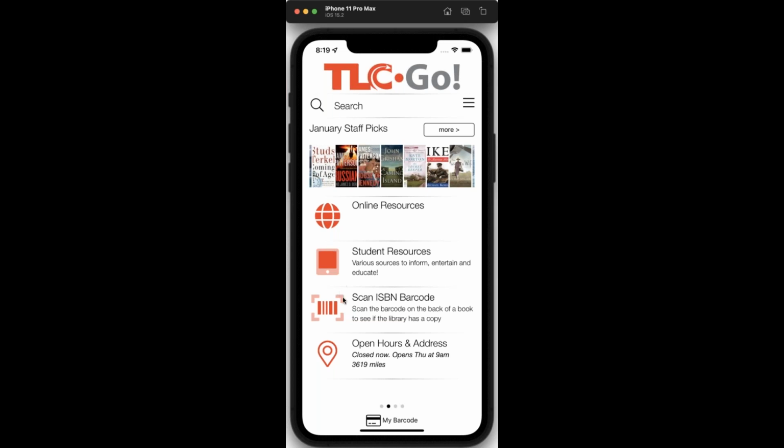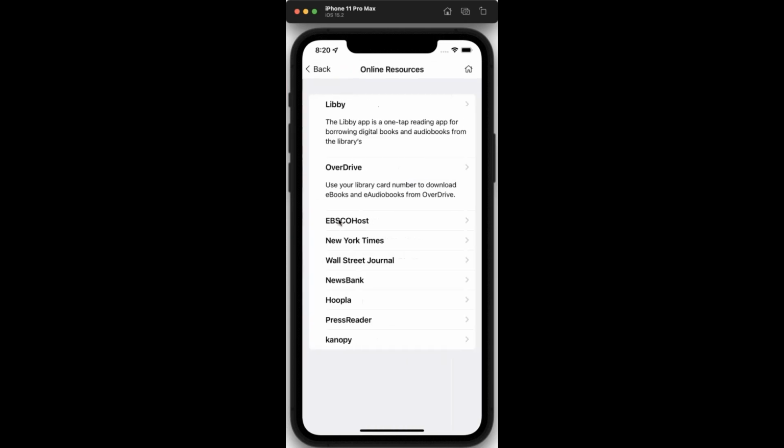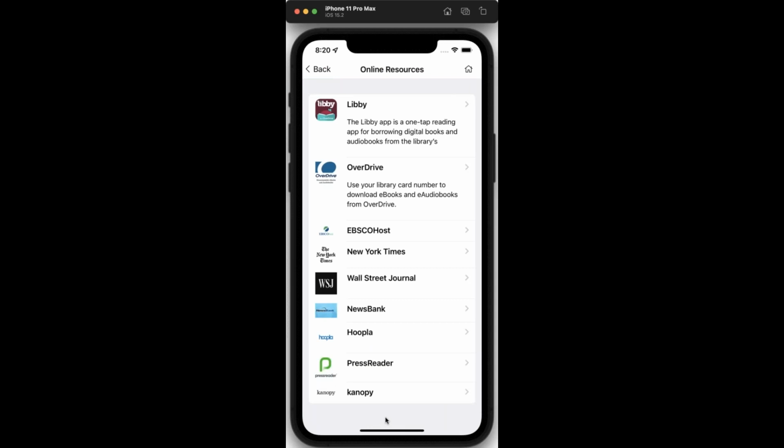Now, the sections within the home screen are also fully configurable in that they can be a hierarchical list. So if I select online resources, you'll see that this takes me to another page which then has more items beneath that. So I've got a list of e-content vendors here. I've got Libby, Overdrive, EBSCOhost. We've also got some other e-content providers, New York Times, Wall Street Journal, Hoopla, Press Reader, Canopy, etc. So these can either take you to another page that shows you more information about that vendor along with a link, or it could be a direct link out to that particular e-content vendor.